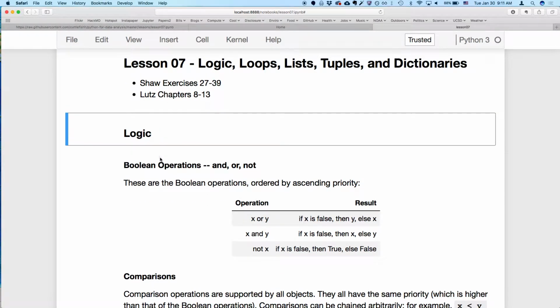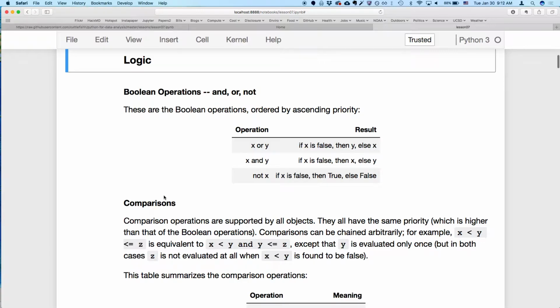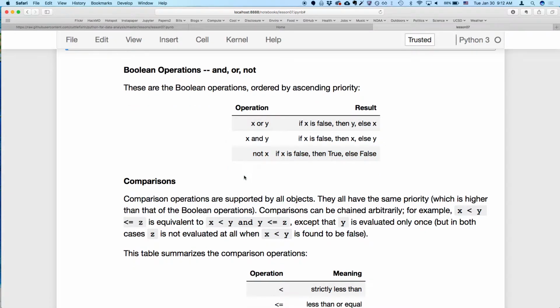First up is logic. When we talk about logic, we also talk about Boolean operations or Boolean operators. This just refers to true or false, and a Boolean object is basically something that's true or false. The basic Boolean operators are or, and, not.